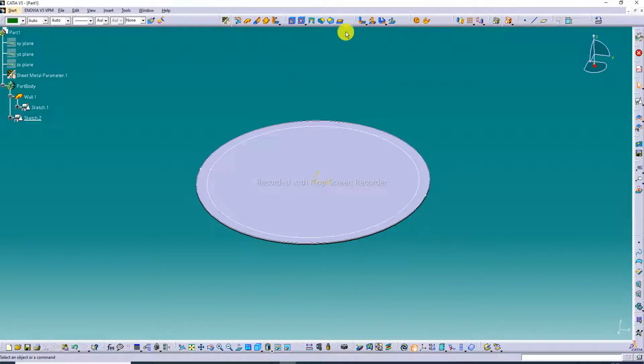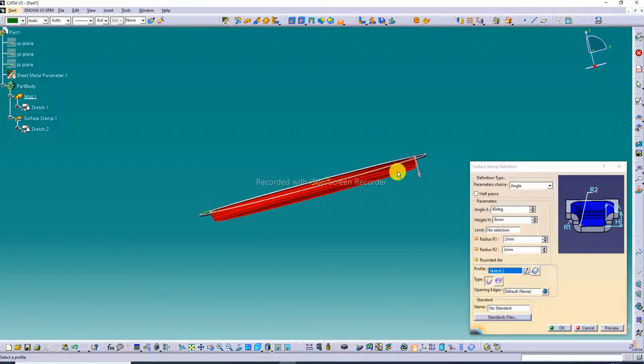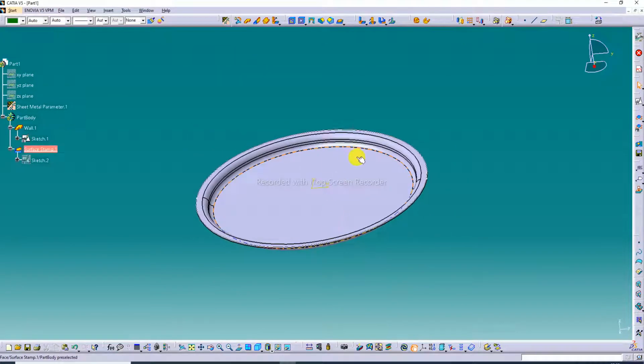Click Surface Stamp, and click this body. Direction is downward, and the angle is 80 degrees. The height is 8. The preview is showing here. The first radius is 3.3 and the second radius is 3.2. The preview is showing here. This is perfect, looking so perfect.